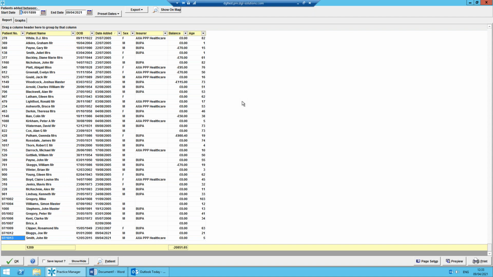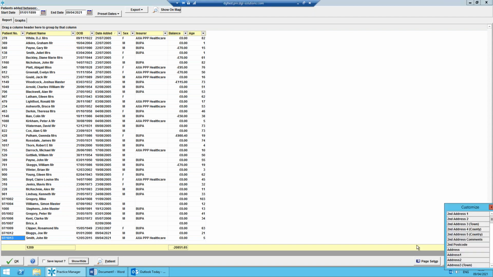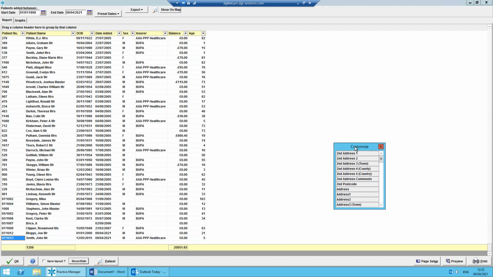However, if I wanted to change or update this report, I can do this quite easily by clicking on the Show Hide button just down the bottom here. If I click on that, it will bring up a customized box you'll see here. These fields are relevant to the patient demographics or patient details screen of what you're adding for a patient. So there are various different options you can add into this report as well.